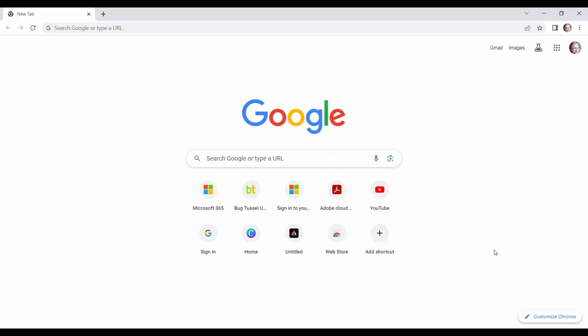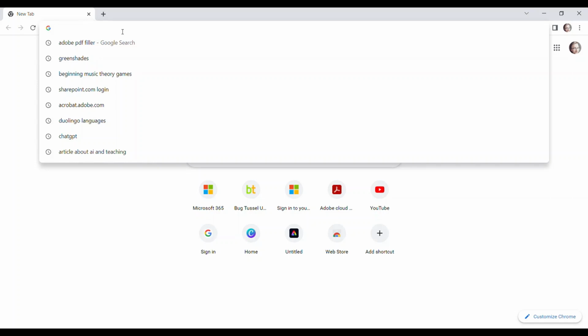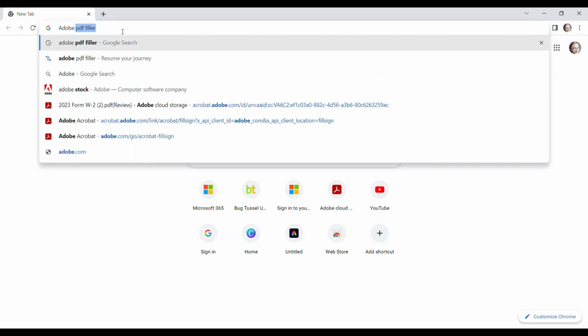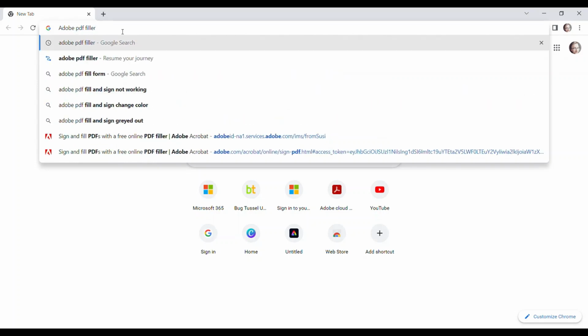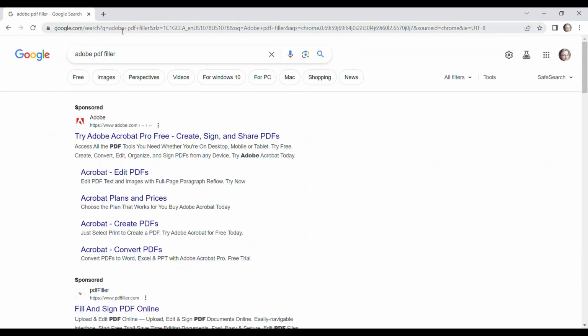This is the Google Home screen. To start, we need to navigate to the Adobe Acrobat PDF Filler website. In the Google search bar at the very top of your screen, you will type Adobe PDF Filler and hit the Enter key on your keyboard.